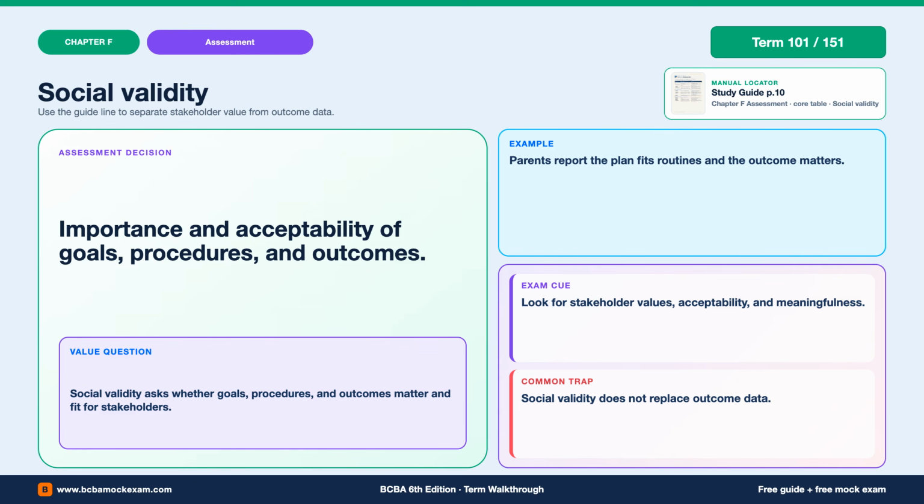So when a stem talks about acceptability, feasibility, values, satisfaction, or whether the change matters in real life, you should be thinking about social validity. A short way to hold it is this. Does this work, and does it matter and fit for the people affected?